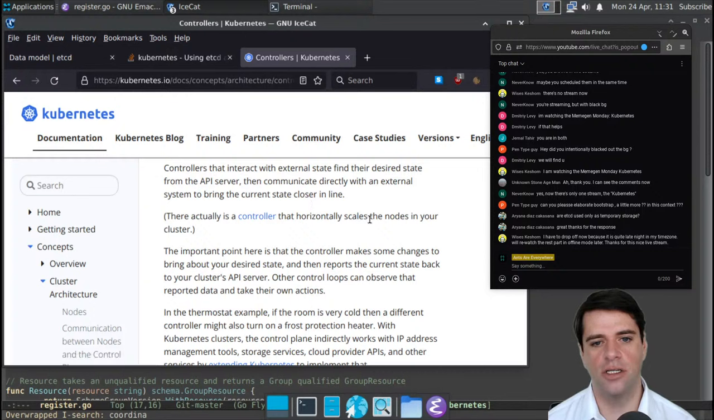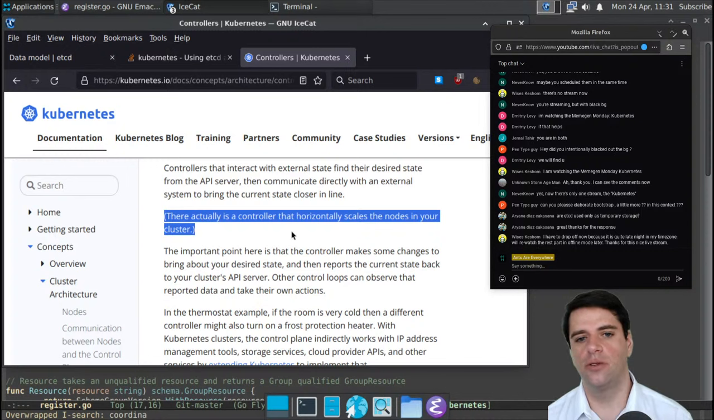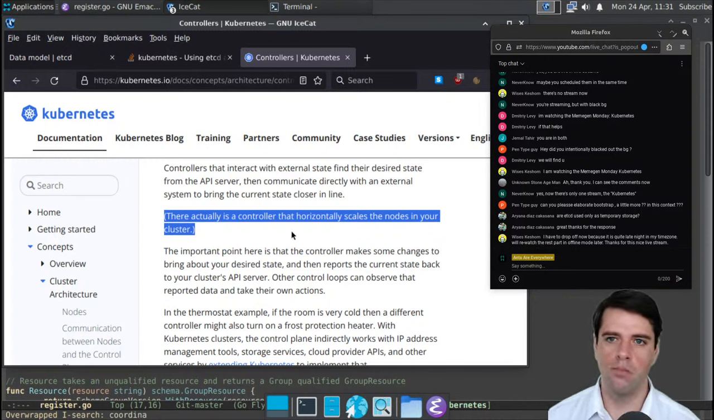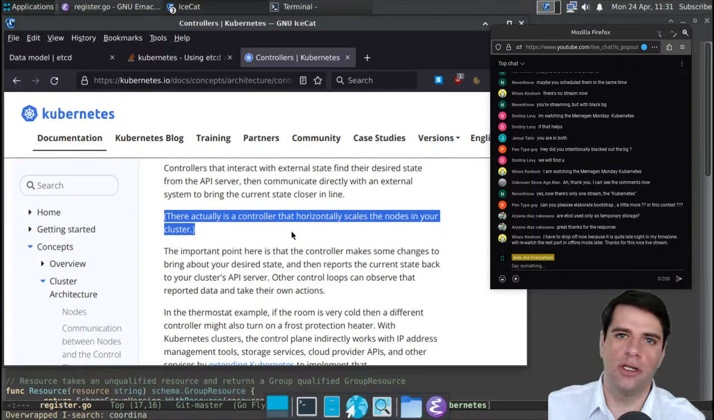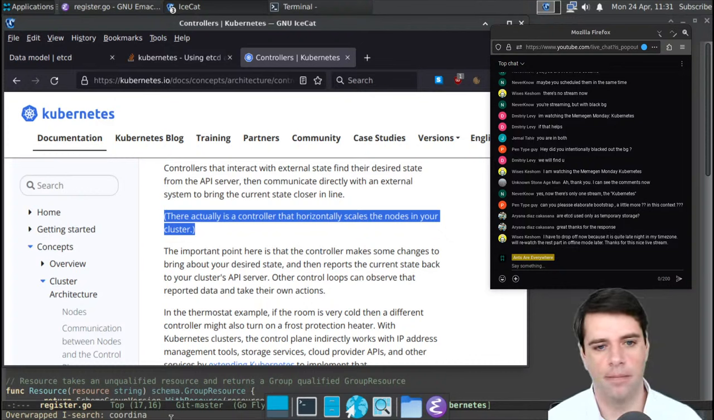There actually is a controller that horizontally scales your nodes in your cluster. Yeah, so that's an interesting point. Scaling works the same way. I guess you wouldn't tell the scaler that you need 10 machines. You would tell the scaler that some condition has to be met, like, I don't want to stop serving people because I have too much traffic. And then the scaler is going to monitor that metric and keep adding nodes until it either runs out of resources or the metric is met.